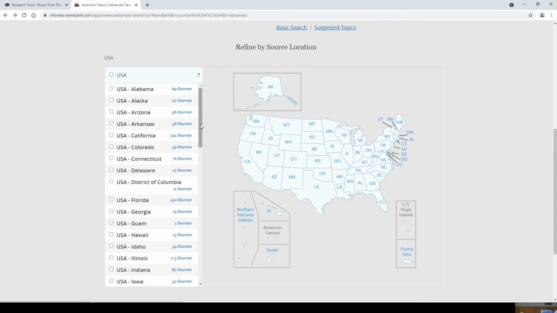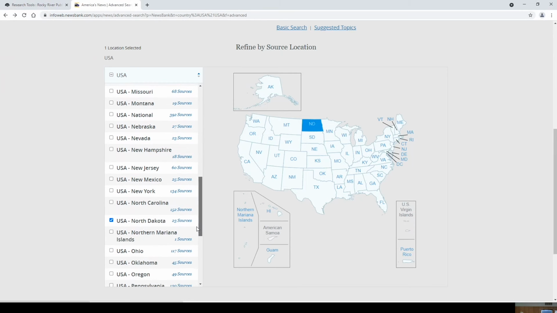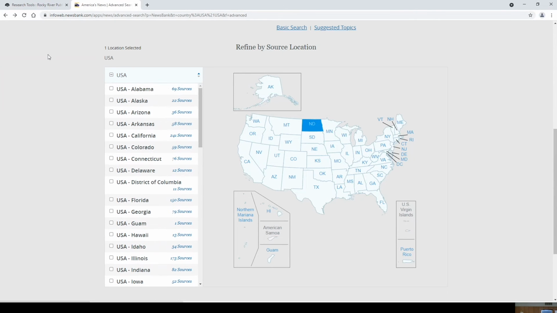My family is originally from North Dakota. So if I look at North Dakota, again, I'm just clicking on that, which is not necessary, but I do it anyway. In North Dakota, I have 23 sources to look at. So anyway, depending upon your interest and where you might have family, you might check to see if the local newspaper is available from that particular community.